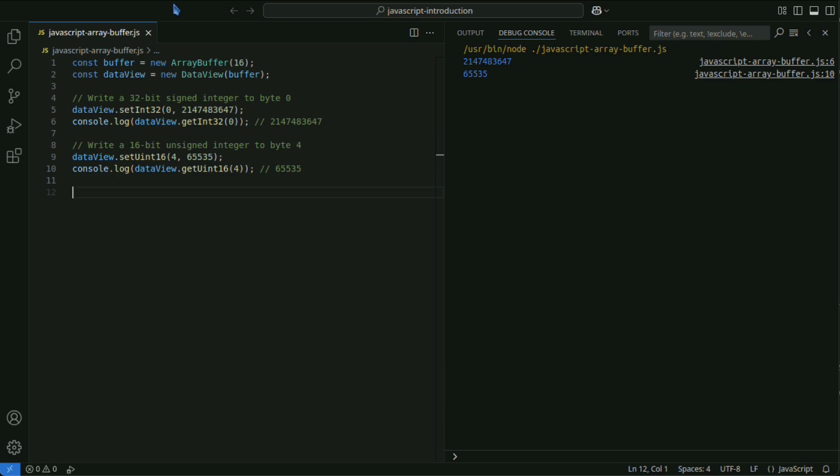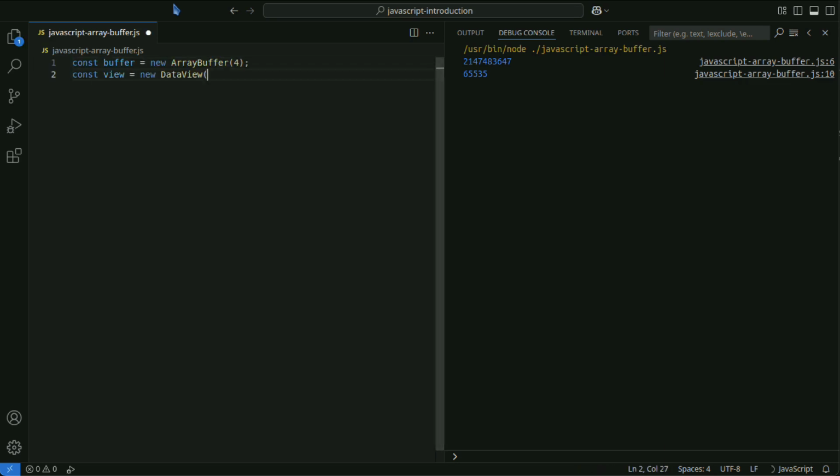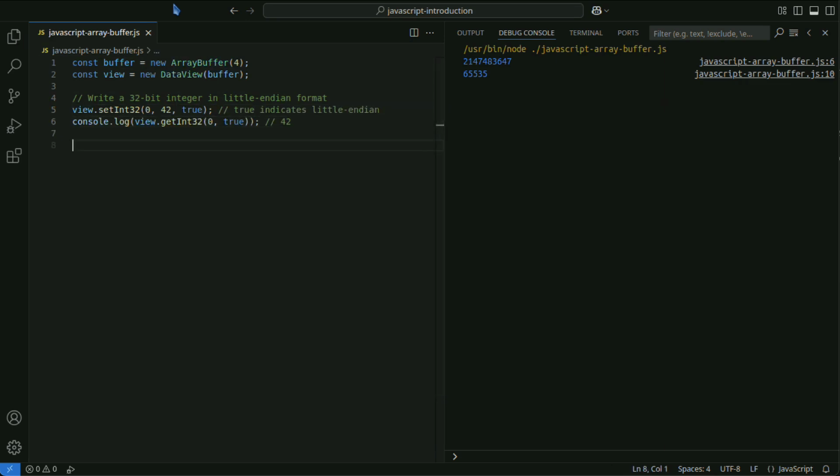When using DataView, you also need to pay attention to endianness, byte order. Depending on the computer architecture, the order in which data is stored in memory can differ. DataView methods have options to specify the endianness. If you do not specify the correct endianness, data may not be correctly interpreted in different environments, so it's especially important to be cautious in network communication or file operations.